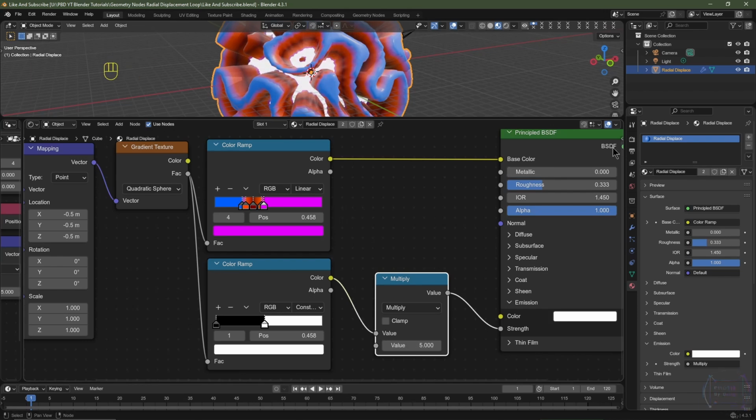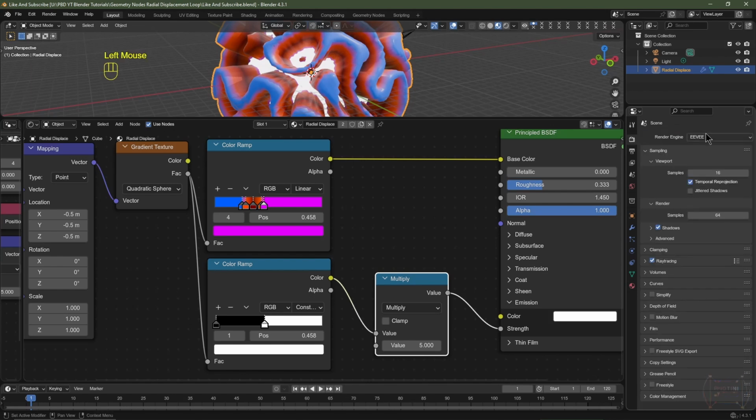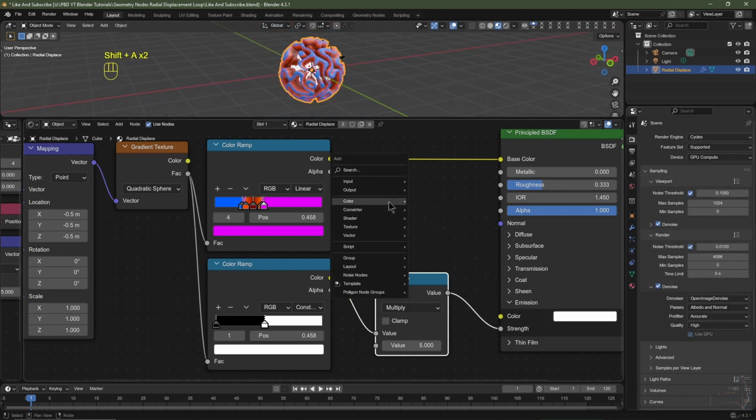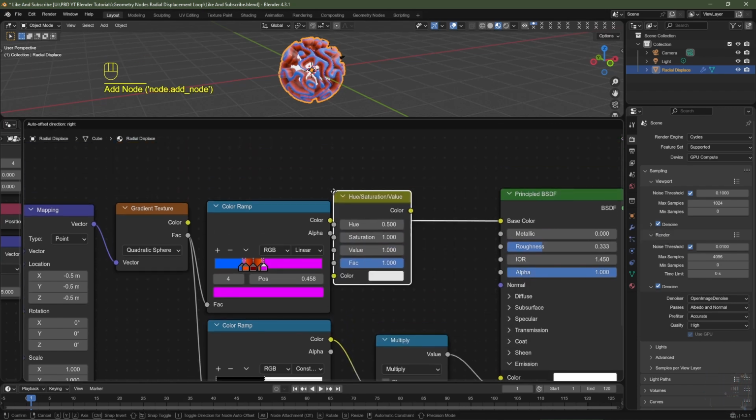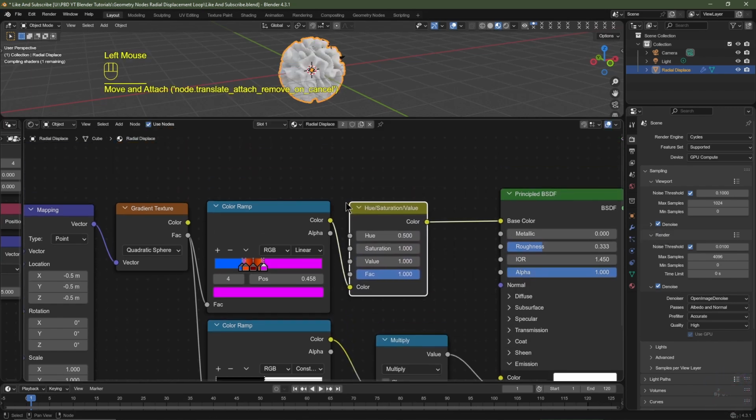I'll then navigate to the right over here to my render settings. I'm going to change it from Eevee to Cycles. I'll then hit Shift A, go to Color, and choose Hue Saturation Value, and I'll pop that in between the color ramp and the Principled BSDF. We're going to set the hue to 0.